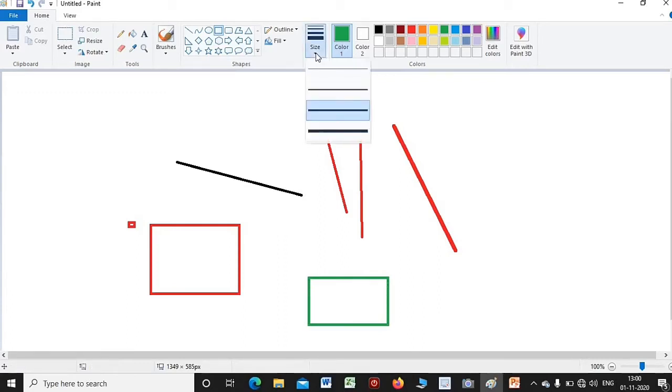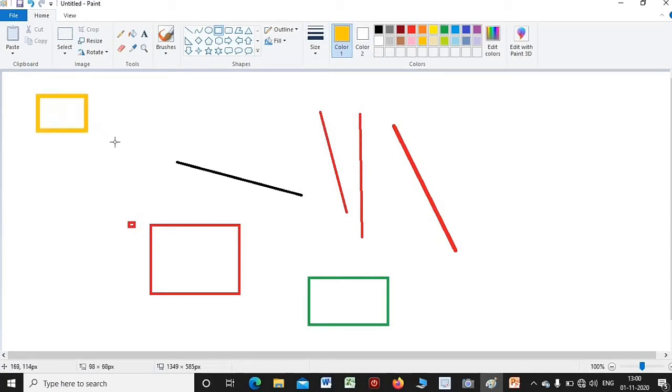Yes. Let me click here. Let me click on maximum thickness and let's change the color also to yellow and let me drag there. Now I have drawn a rectangle with yellow border and with very thick lines.